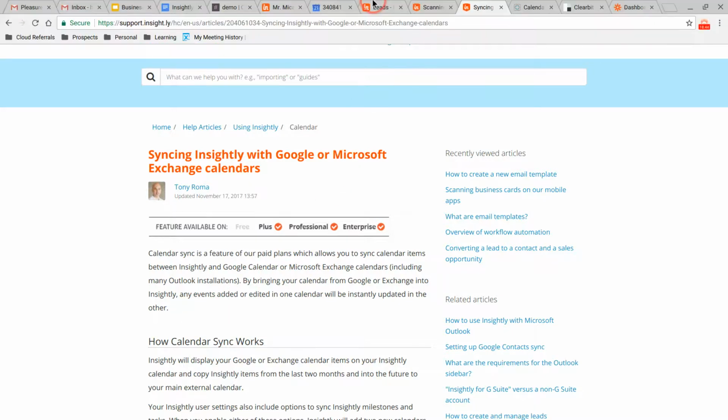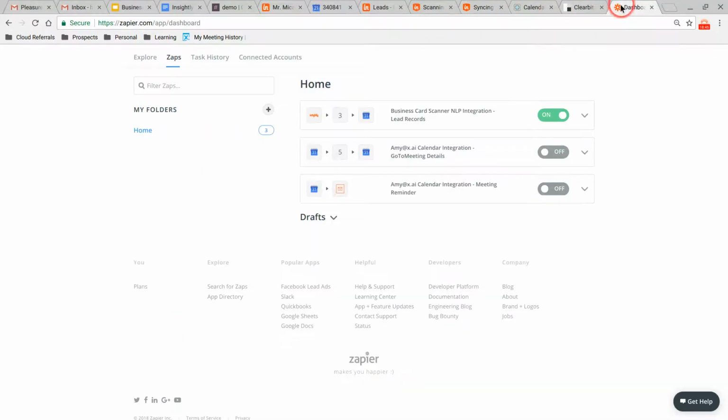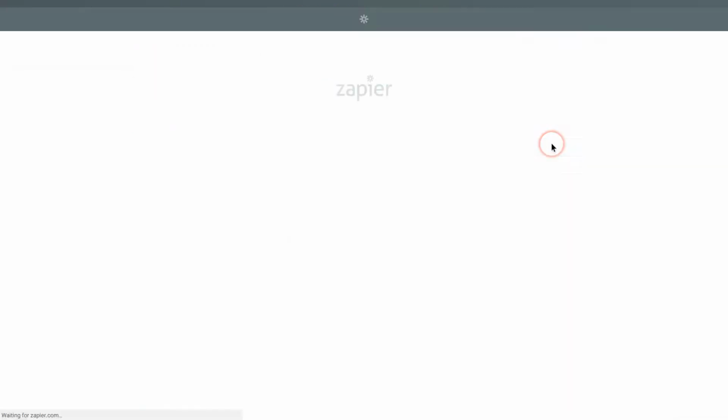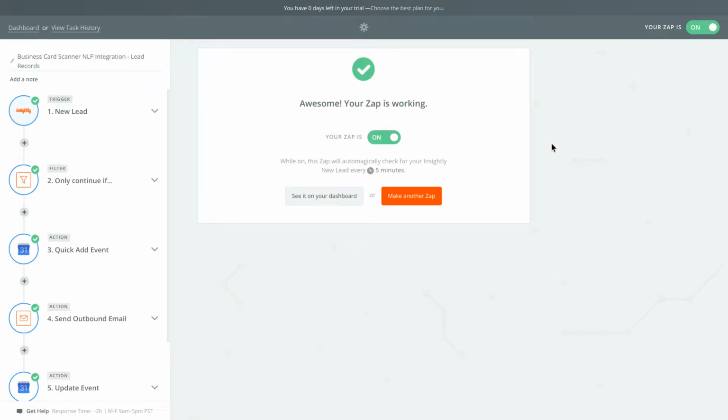We go to Zapier: business card scanner, NLP integration, lead records. Okay. So again, Insightly has a business card scanner, so we don't need a business card scanner in our Zapier integration. If you did have one, the business card scanner would be the first app triggered in this integration.